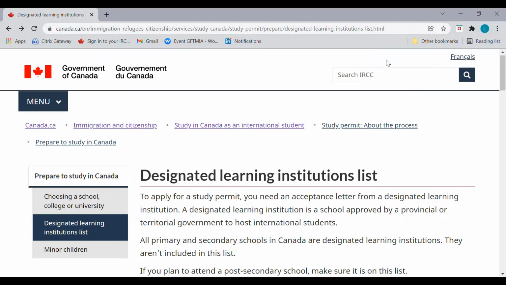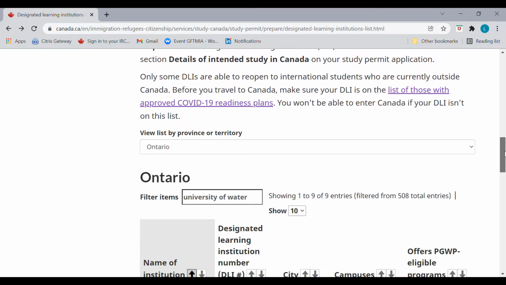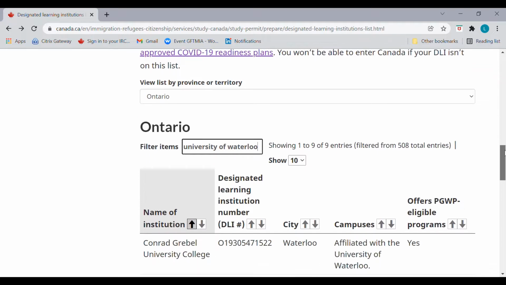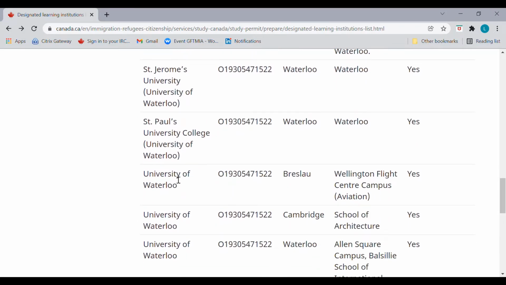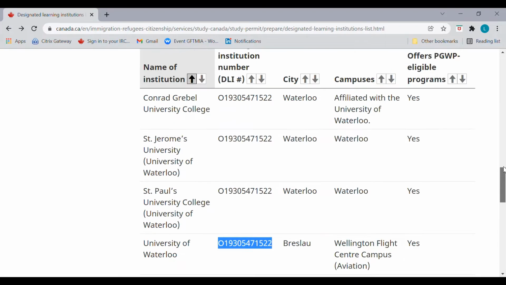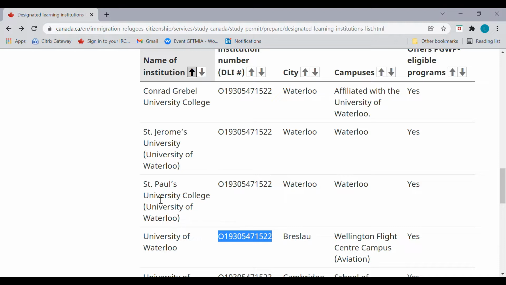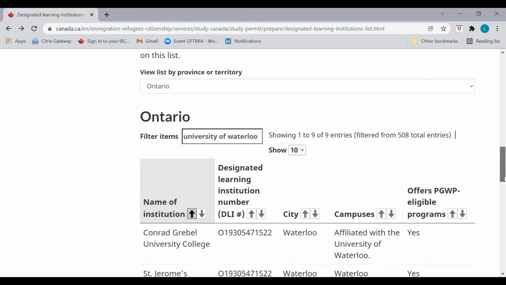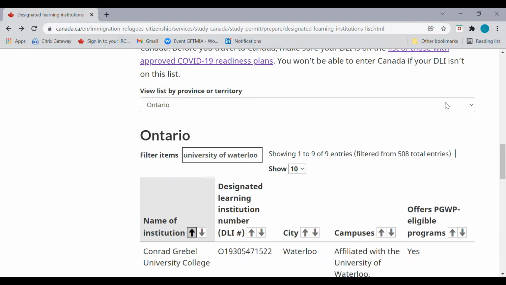So now you will learn how to check whether your university comes under a Designated Learning Institution or DLI. I'll post the link below. You can come to this website and check it. Just scroll down. You can see here the list by province or territory. Say if you're going for Ontario, you can check, say, University of Waterloo, whether it has the DLI. Yes, they have the DLI. They have been given the DLI number also, you can see here. So this is the way to find out whether the institution comes under this DLI list. You can choose as per your province or territory.